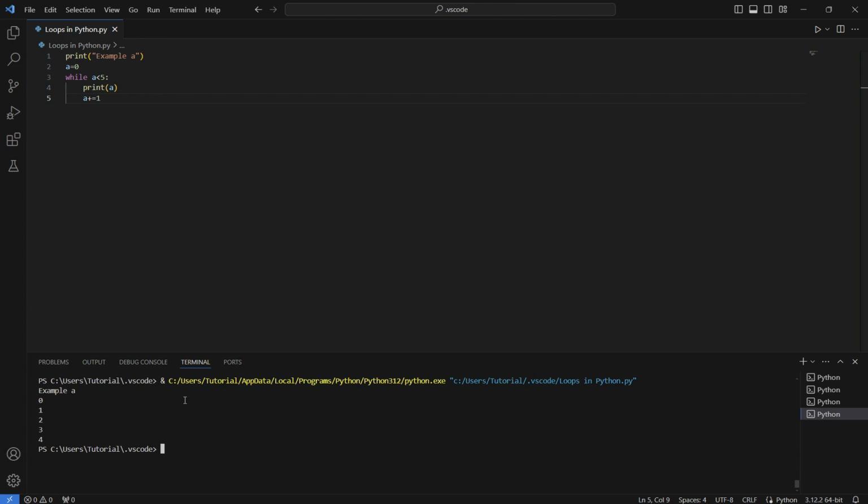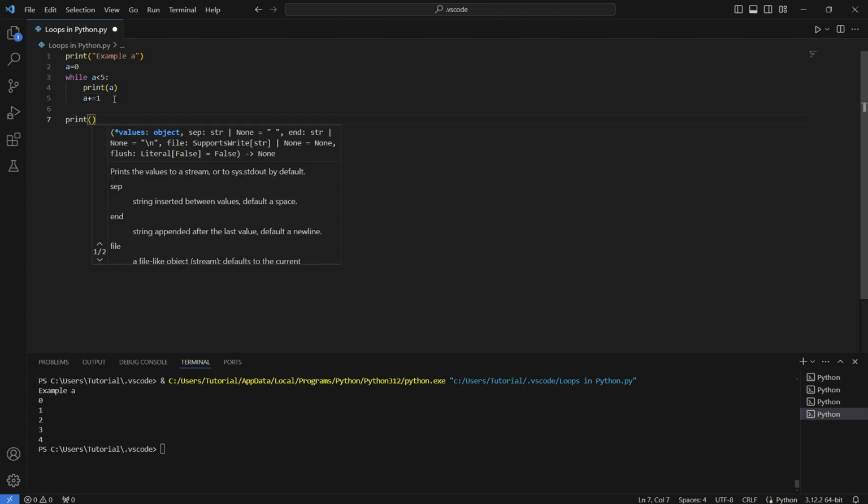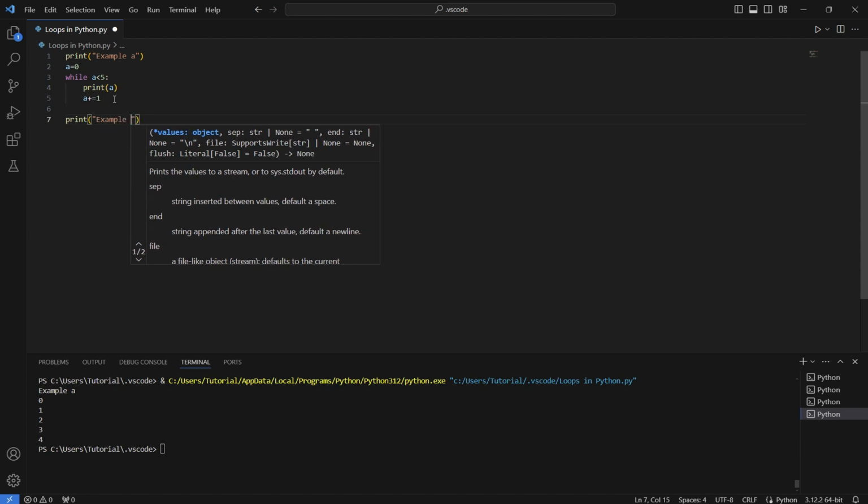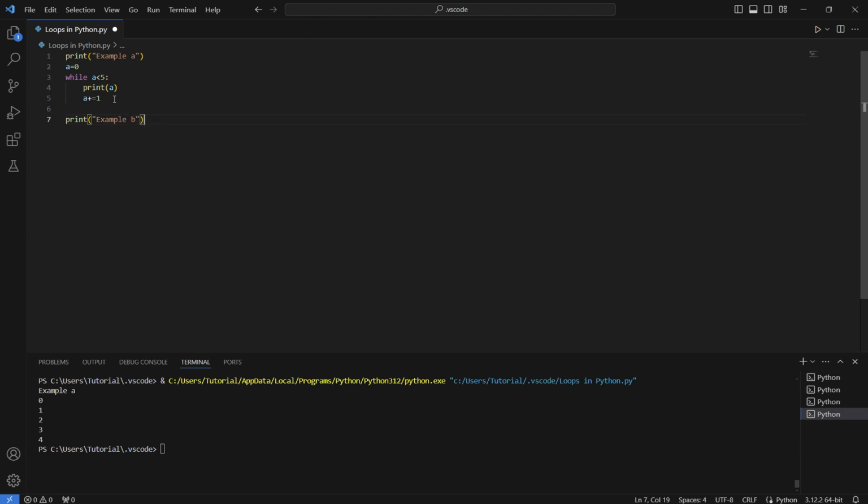Now, we will learn about the break function. We should also write print, parentheses in quotations, "example B". We should also declare variable b, so b equals 0. Now we will state our while loop, while b is less than 10, colon. Track each iteration with print(b).